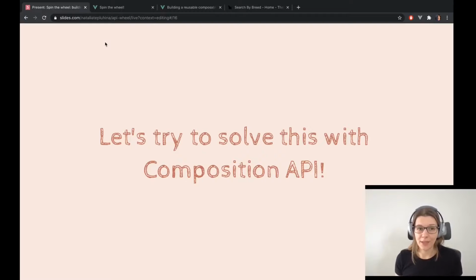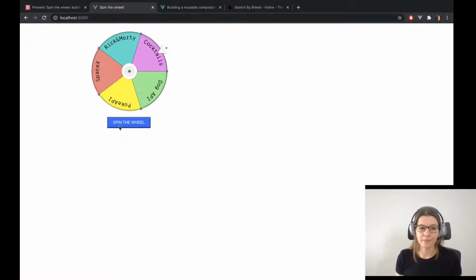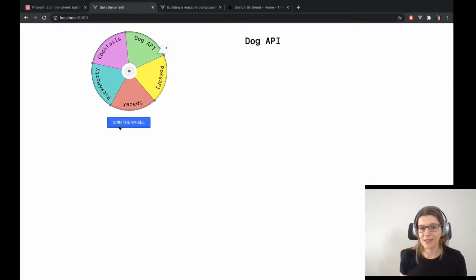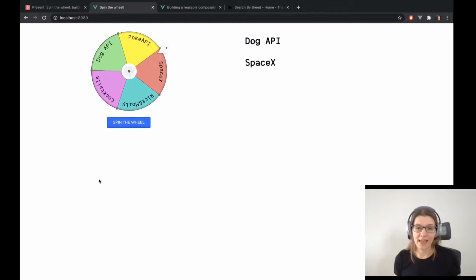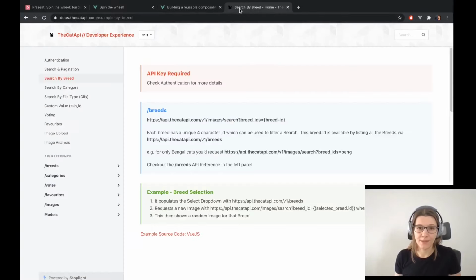But for the rest of the APIs, we're going to spin the wheel. So the first API is going to be the Dog API, which seems to be symmetrical, so we have cats and dogs. And the second one is going to be SpaceX, and this one is a GraphQL API. But first, let's start with our cats.